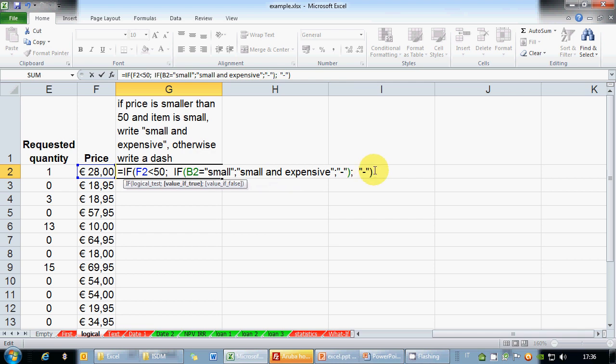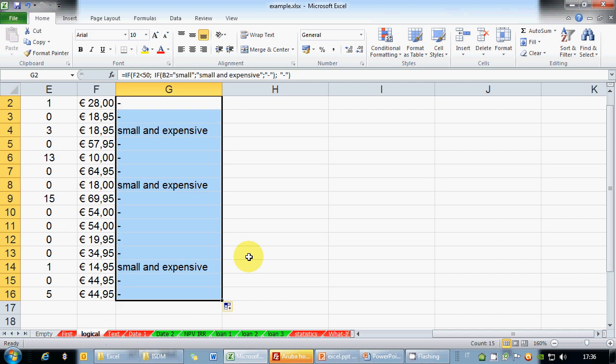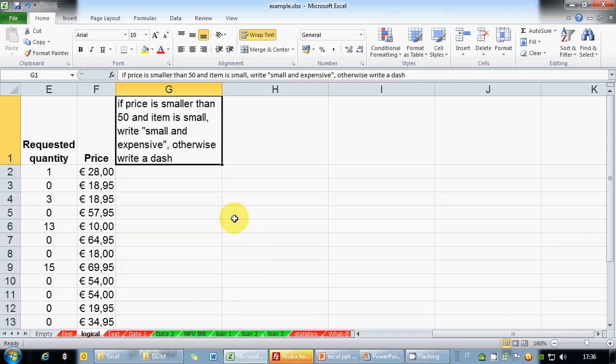There is a little chaos here with parentheses. Okay, now parentheses are okay. Okay, this is the second argument between two semicolons, the third argument. Okay, so in case the price is not smaller than 50 or the object is not small, I write a dash. Okay, this is the first solution. However, in cases like this, there is a much easier to understand solution, and it uses the operator AND.